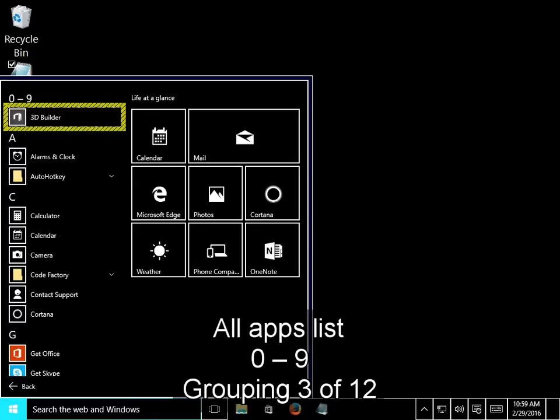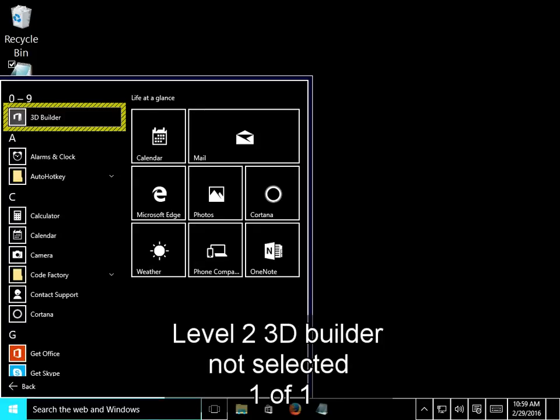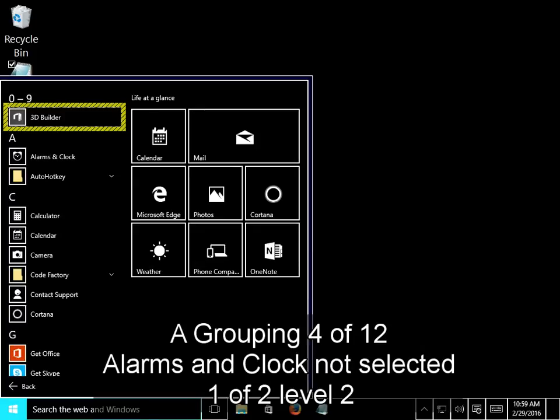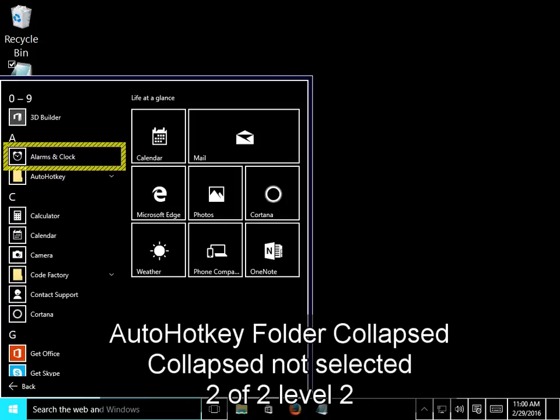All Apps button. All Apps list, 3D Builder, not selected, 1 of 1. Alarms and Clock, not selected, 1 of 2, level 2. AutoHotkey folder, collapsed, not selected, 2 of 2, level 2.